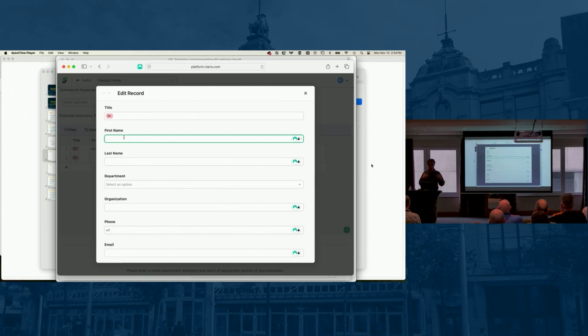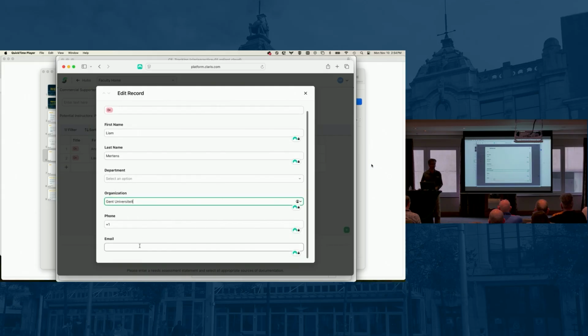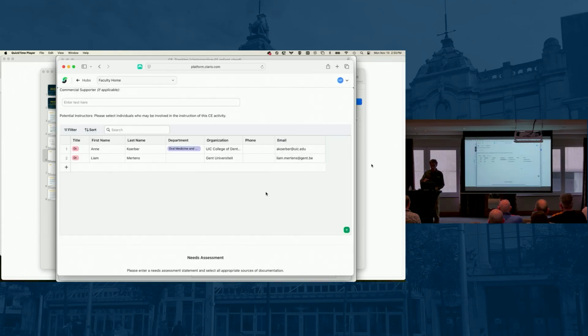So the use case here is I'm a UIC faculty member. I want to organize an activity, and I'm going to have a visiting scholar from the University of Ghent. Okay? That person isn't in the UIC faculty table, so I'll create a new record for them on the fly here. And there you see the result. We created a new record, and these two are faculty members that are associated with the activity.